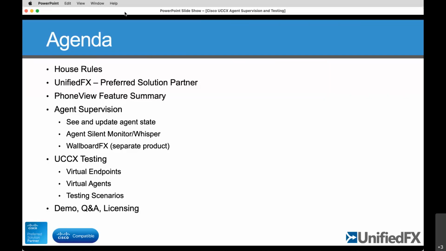Then we'll talk about the UCCX testing aspect, so that will touch on the virtual endpoint functionality within PhoneView, which is very powerful and enables that UCCX testing capability. It can actually be extended to the point of actually having virtual agents, which gives you a lot of flexibility for testing.